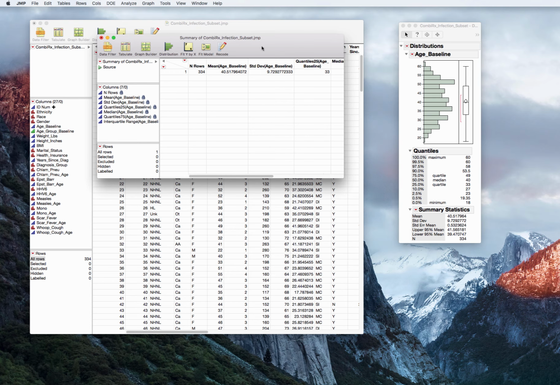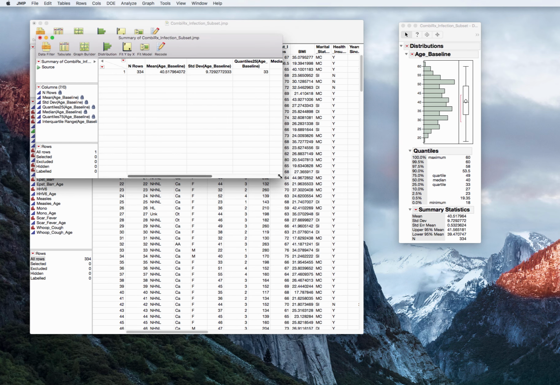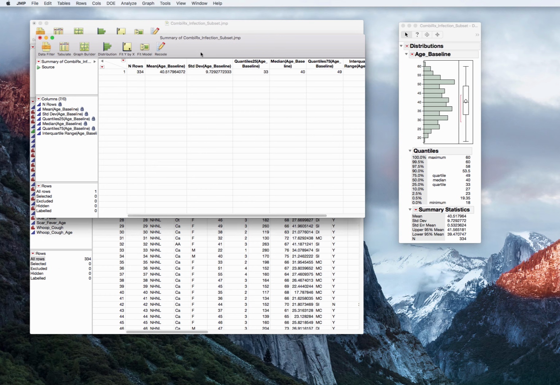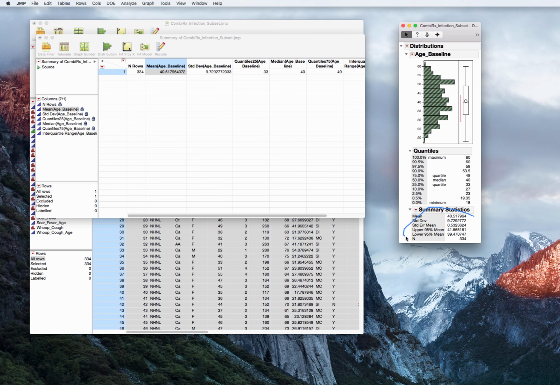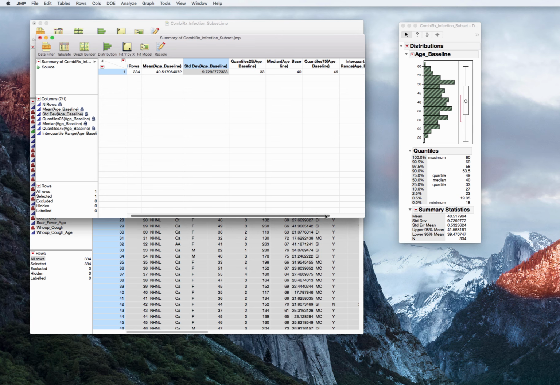Now you can see here in the tables option, because we haven't done this by group, it's simply going to give us a single row. But what you'll notice here is that the mean age at baseline, 40.517964, matches the mean over here. Same thing for the standard deviation in the tables menu. It matches the standard deviation over here in the distributions menu. Same thing for the quartiles, you can see.